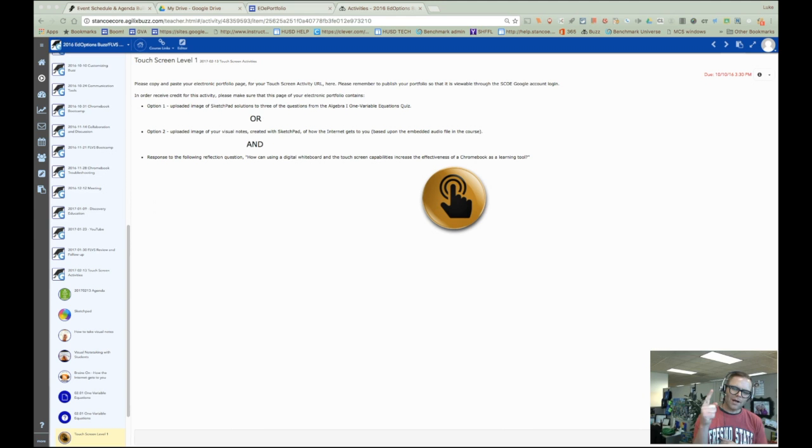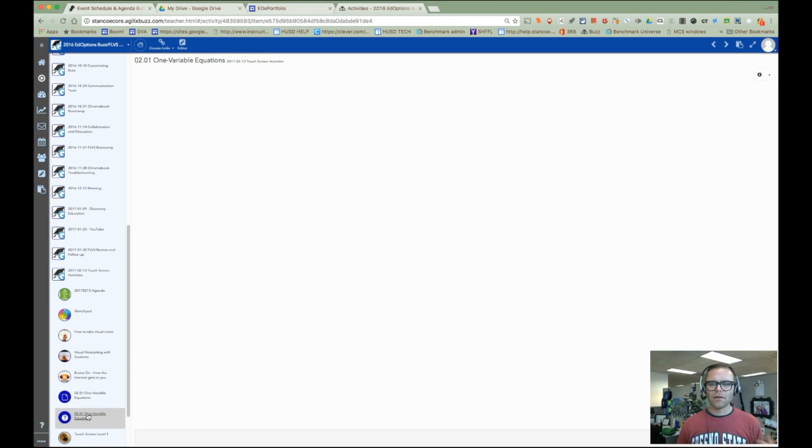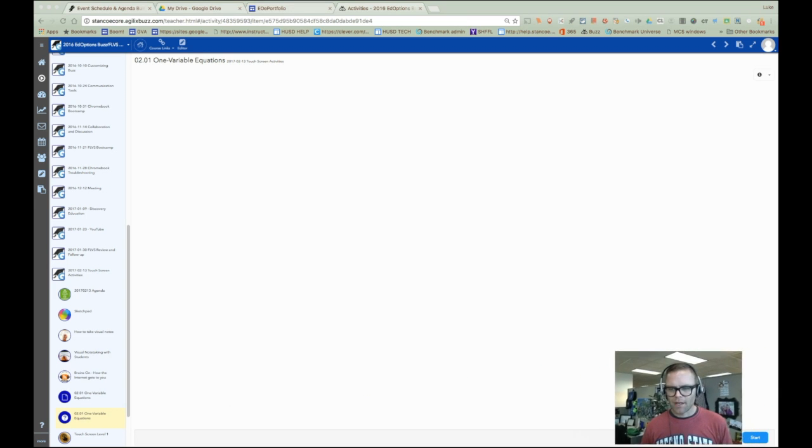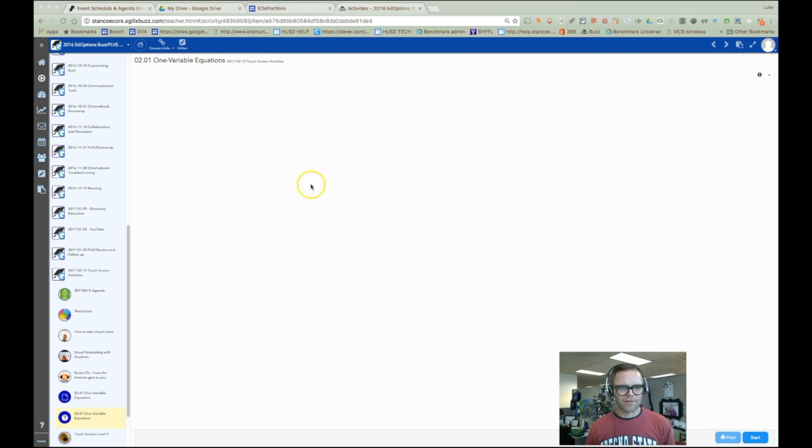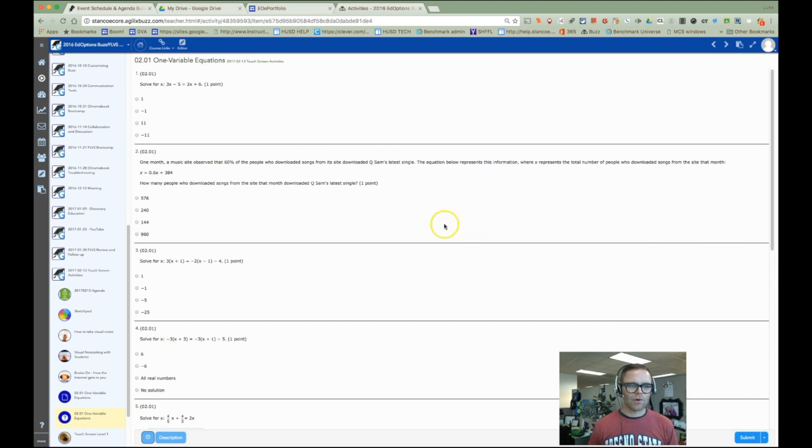We're going to look at option number 1 first, and that's solving 3 algebraic equations. To find those equations, they've been nestled conveniently right over here under the quiz for 1 variable equations. So I'm going to pop open that link to get a look at some of these questions, and I have to come down to the right hand corner. Obviously there's nothing in this space here, so I'm going to click the start button, which will fire up that quiz.